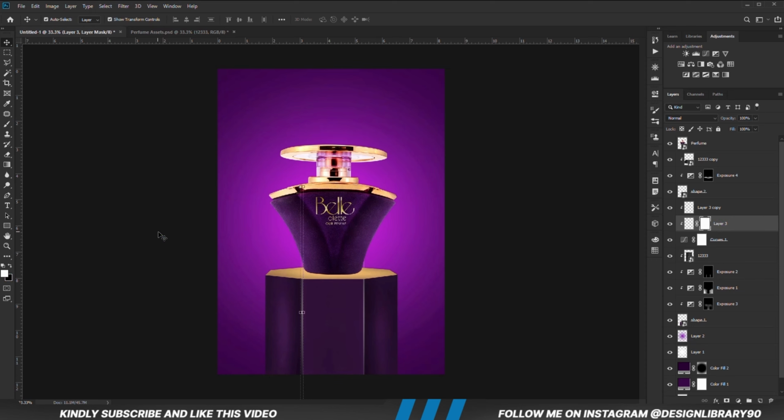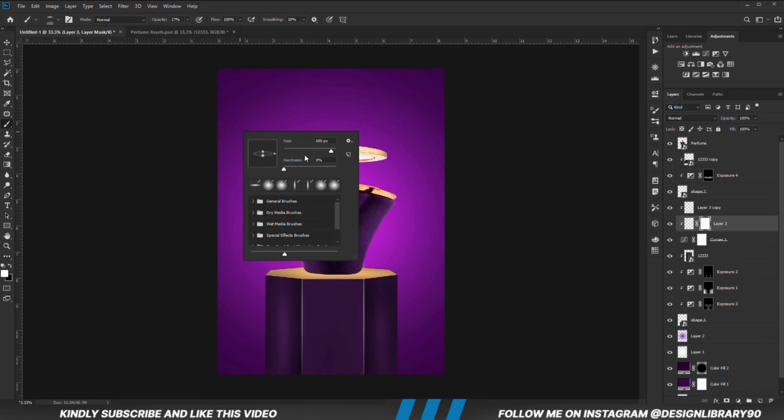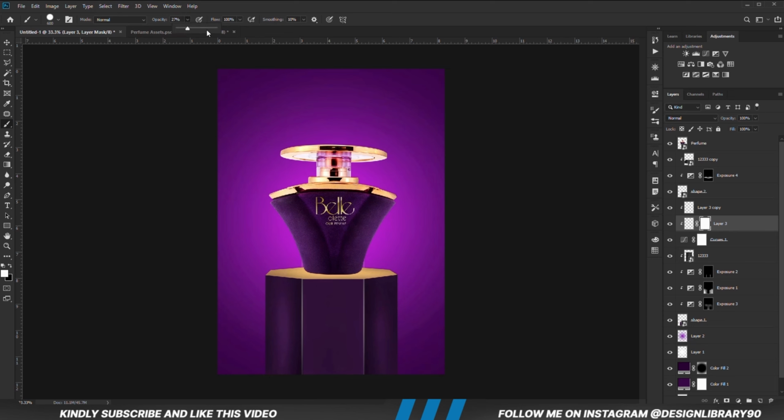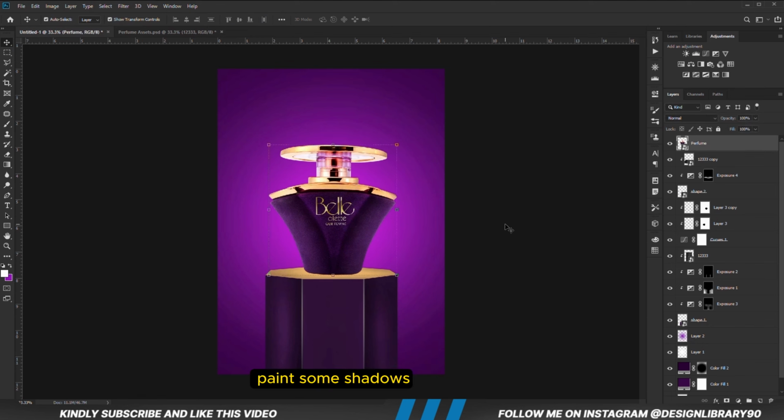You grab the brush tool, you set opacity to 100. So hardness is set to 100, opacity is set to 100, foreground is set to black, and you're just going to mask out this portion. With this layer selected, we are just going to paint some shadows.